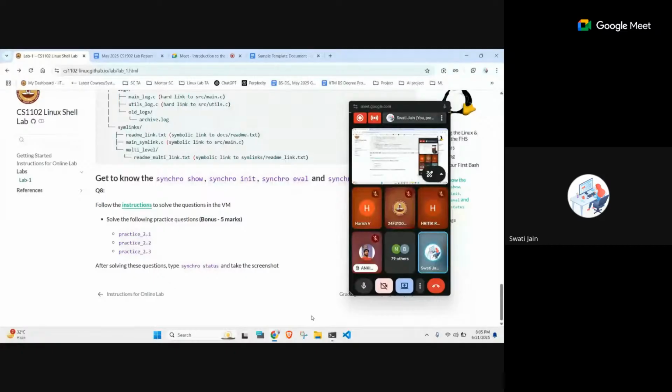Yes, Ankit. What's your question? Ma'am, if I completed my lab 1 questions, then where do I have to submit it? As was said, there will be a document that has been sent to your mail. The documents are in your mail. So we have to only submit the questions in that document, right?